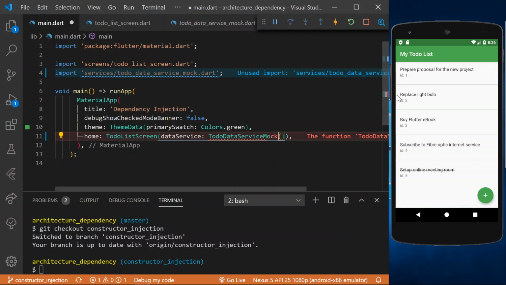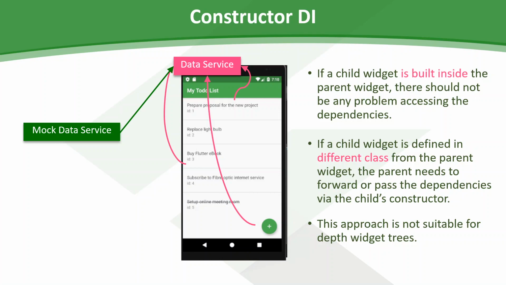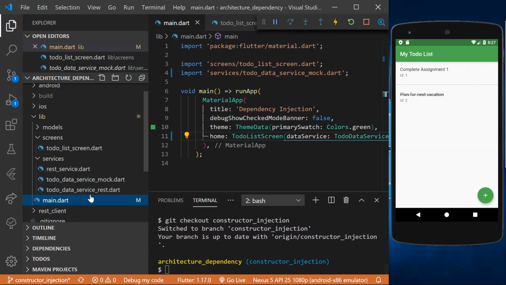Okay, and then if I run this, I need to pause. Now this is currently running on mockup data. So let's take a look at what is inside mock and REST.